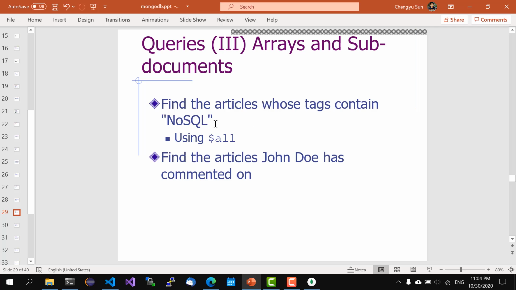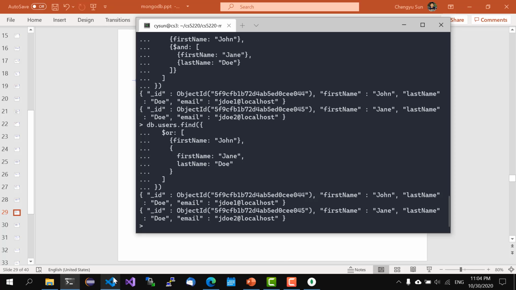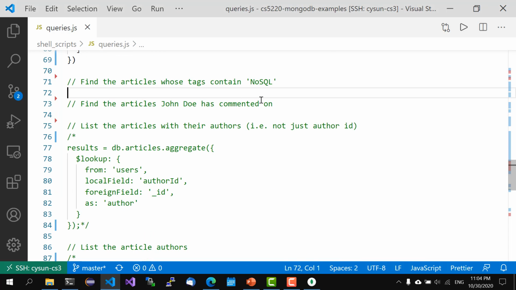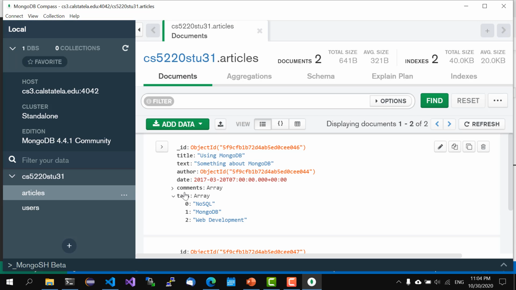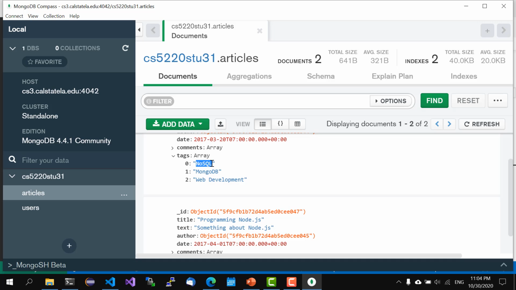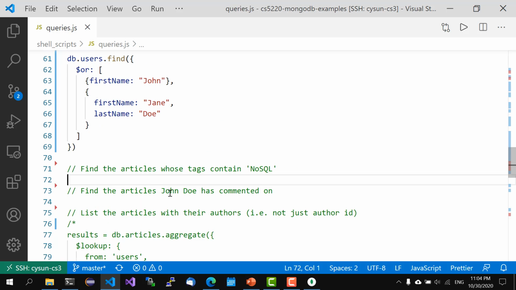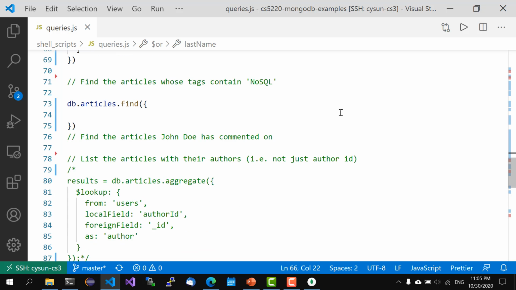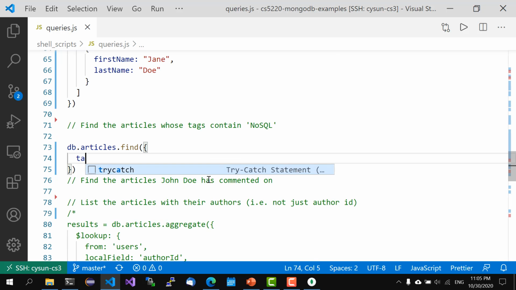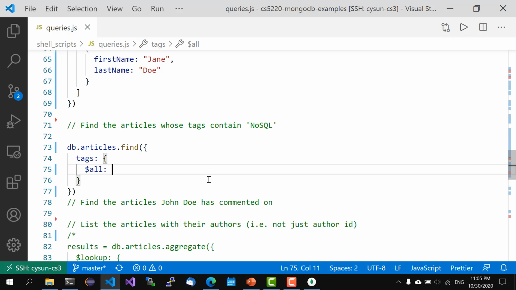So, what about arrays and subdocuments? Well, let's see. So, find the articles whose tag contains NoSQL. Remember, here we have our articles, and articles have tags, and tags is an array. So we want to find the ones that contain a tag NoSQL. This one looks like this. We'll say articles, find, and what's that? Okay, so the first one is field name, so we'll say tags, and then the operator is all, and the value will be NoSQL. Yeah.